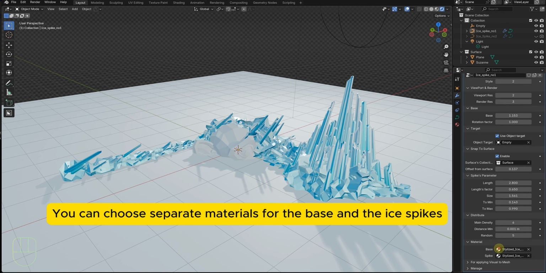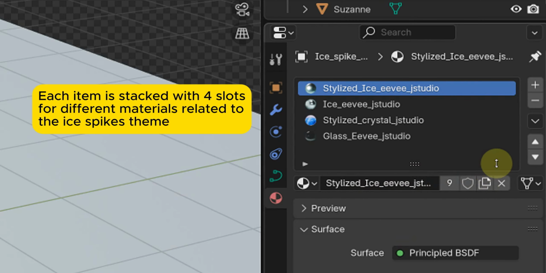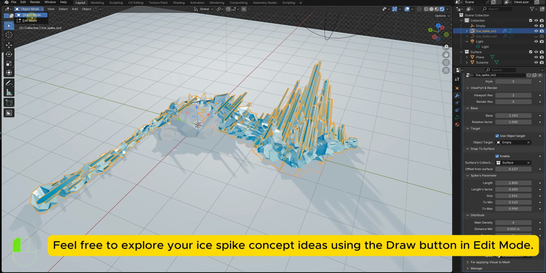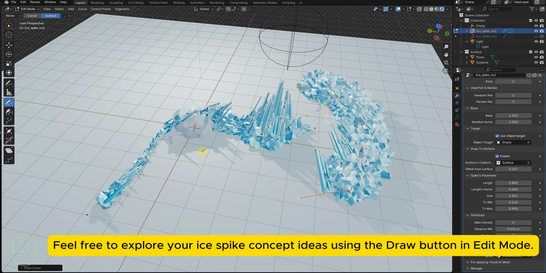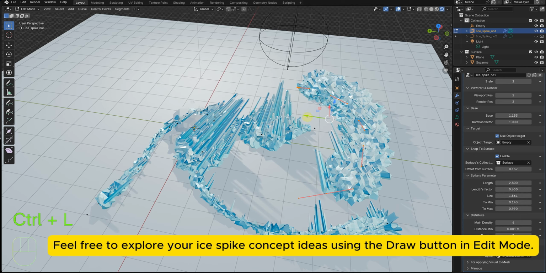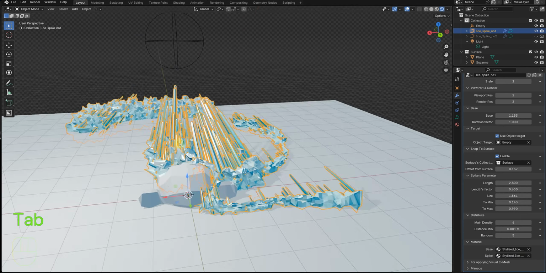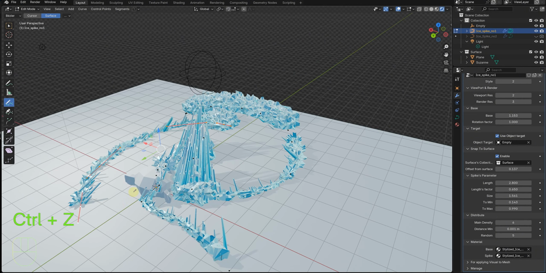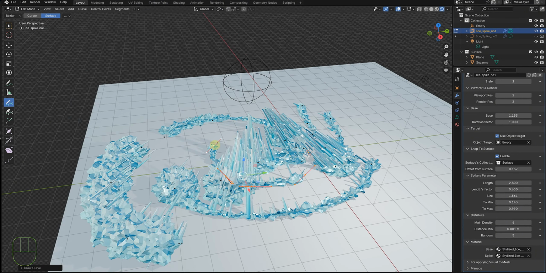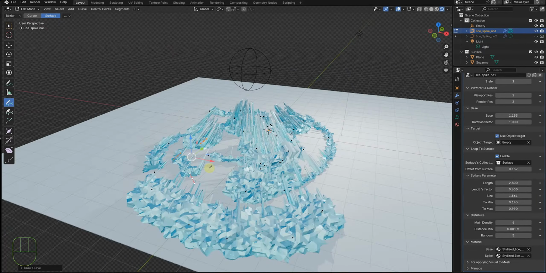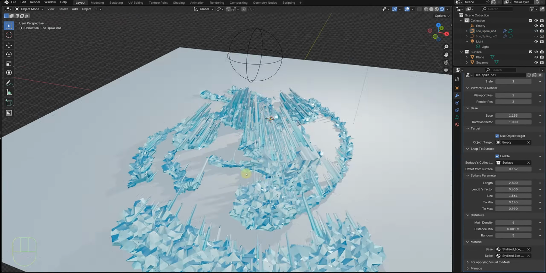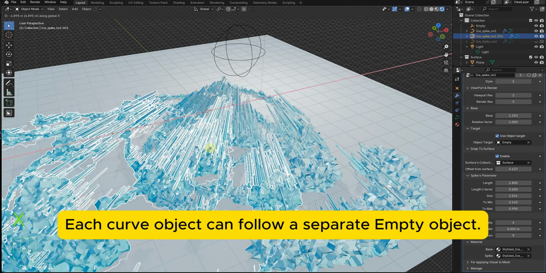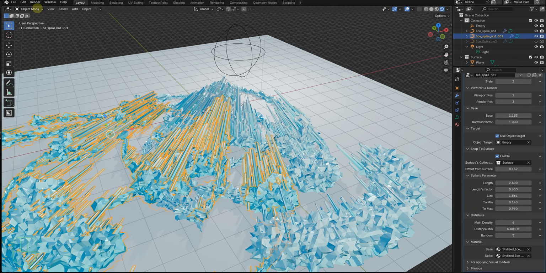You can choose separate materials for the base and the iSpikes. Each item is stacked with 4 slots for different materials related to the iSpikes theme. Feel free to explore your iSpike concept ideas using the Draw button in edit mode. Each curve object can follow a separate empty object.